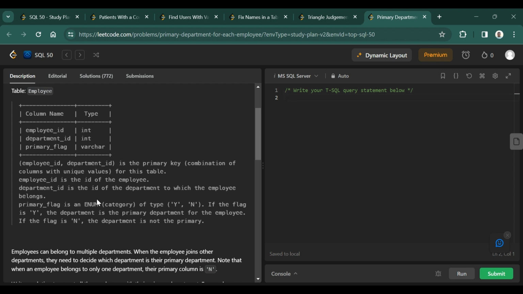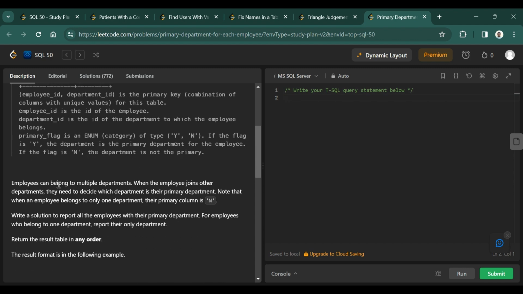Primary flag is an enum category of type Y or N. If the flag is Y, the department is the primary department for the employee, and if the flag is N, the department is not the primary department. An employee can belong to multiple departments. When the employee joins other departments, they need to decide which department is their primary department. Note that when an employee belongs to only one department, their primary flag is N. So this is an important point to consider in this question. That is, when an employee belongs to only one department, their primary flag will be N.